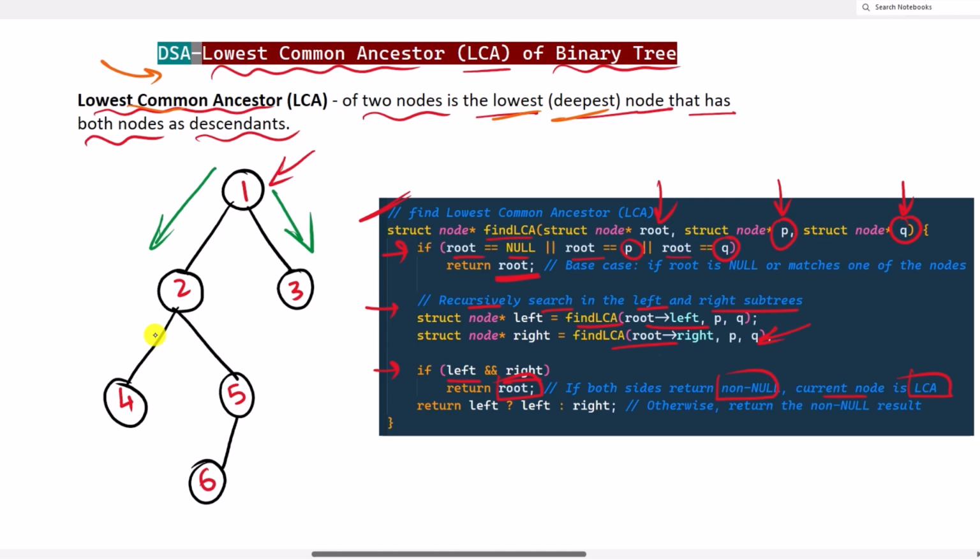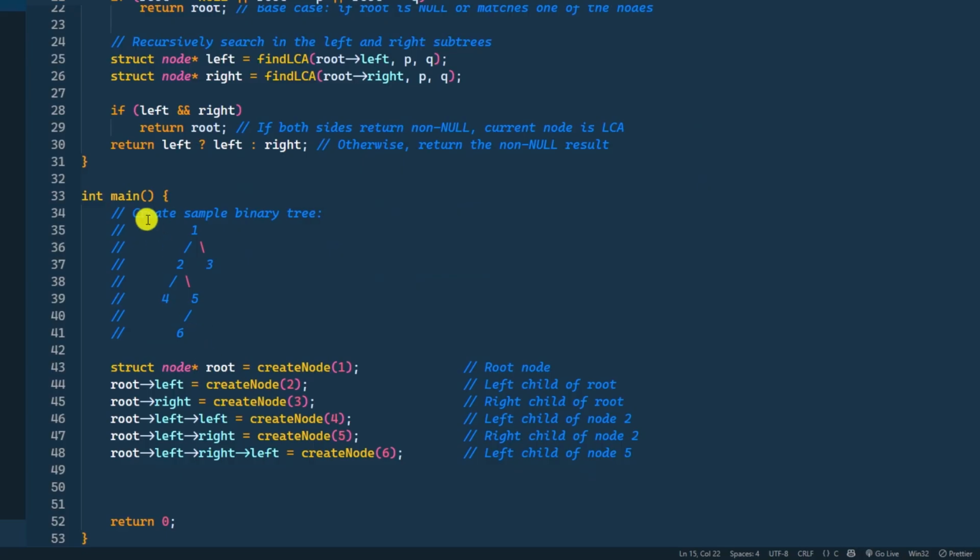So if we find that both the left and the right subtree return a non-null value, that means the current node will be the lowest common ancestor. Otherwise, we're going to return the non-null result. That means if the left is not null, then we're going to return left, otherwise we're going to return right. This way we can recursively search in the left and the right subtree to find the lowest common ancestor of two nodes.